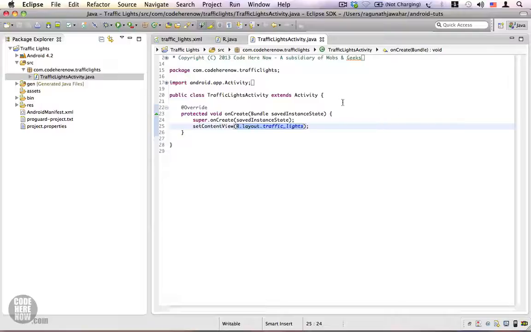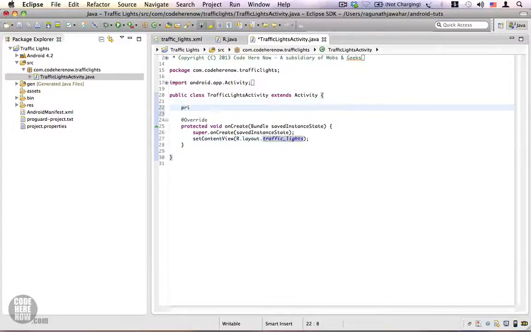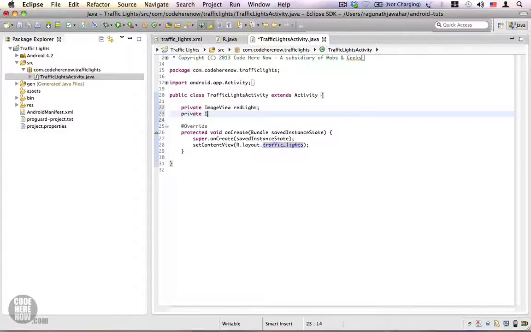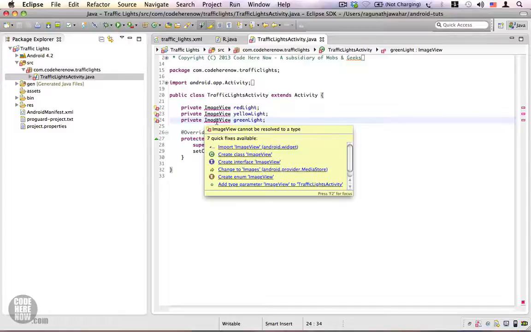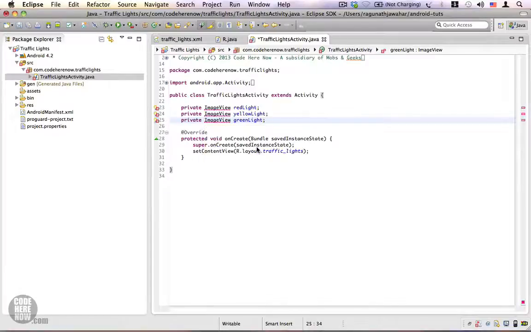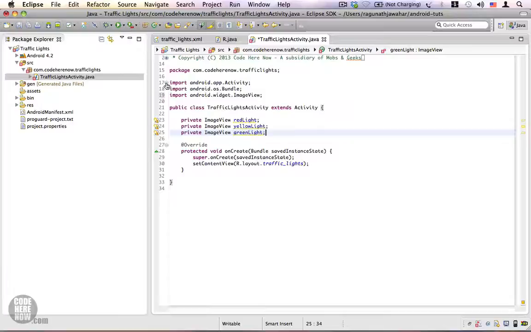So I'm going to go ahead and create them. Private ImageView redLight, and private ImageView yellowLight, and private ImageView greenLight. You will see this squiggly red line because we have not imported this. Just move your mouse over the squiggly red line and you can choose Import ImageView. When you click on Import ImageView, the corresponding import is added automatically to your Java file.